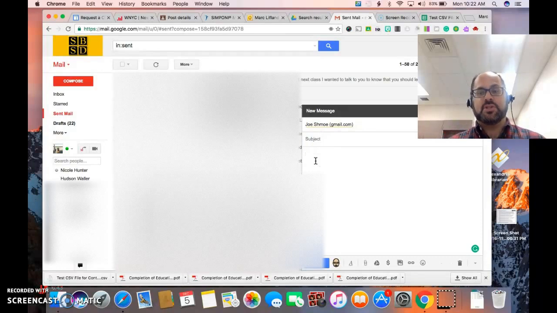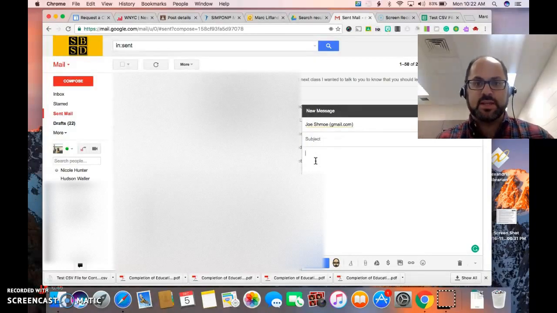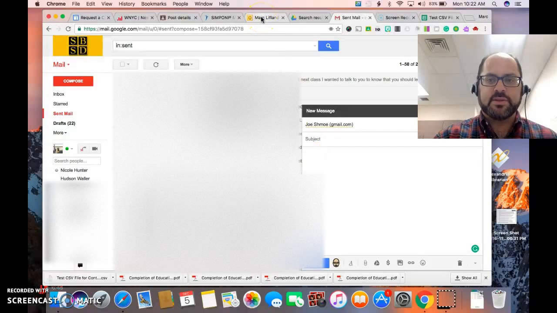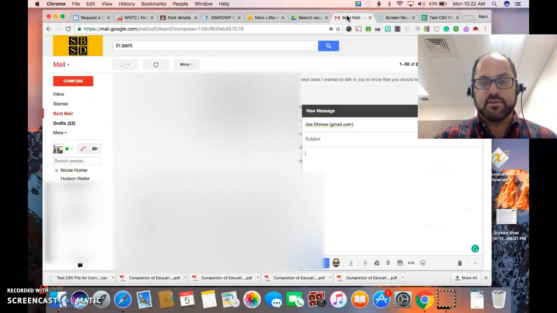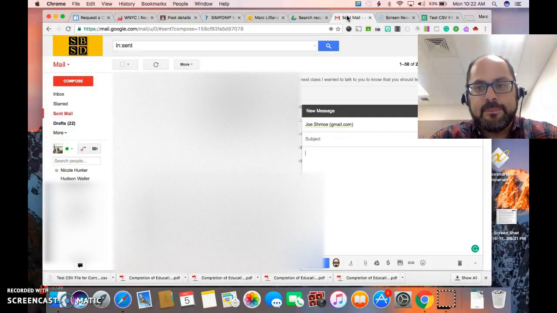What this doesn't do, just so you know, is it doesn't make it possible for you then to go into your OWA app, this app right here, and have all your contacts in here. The contact feature of OWA is not as advanced as Gmail's is. In fact, it doesn't allow for you to upload a CSV file to import all of your contacts. It's a downfall of OWA.